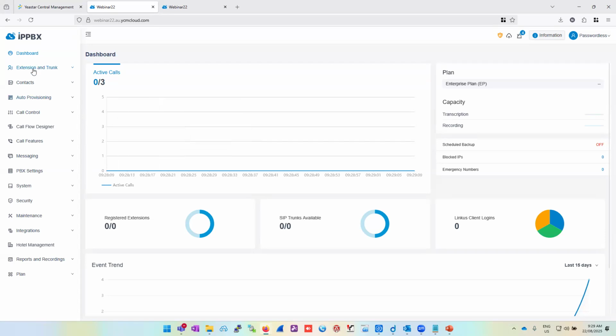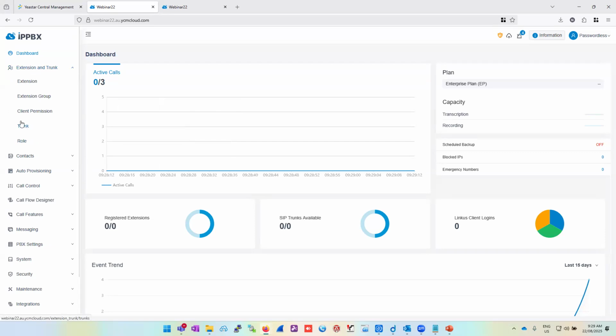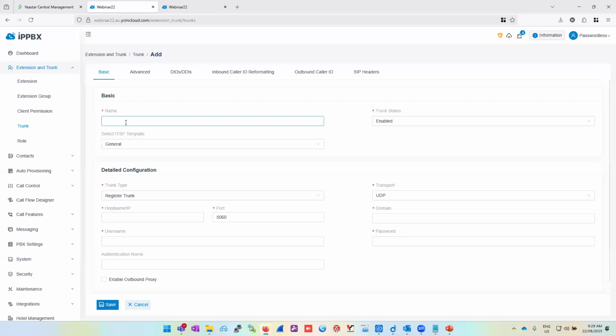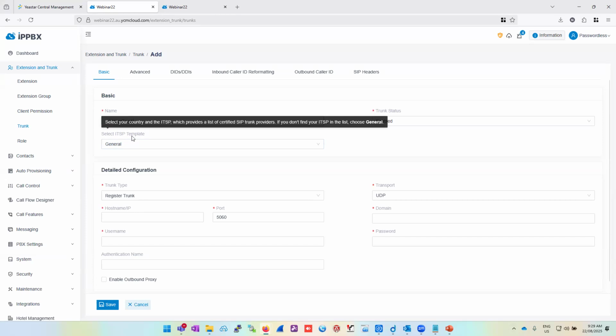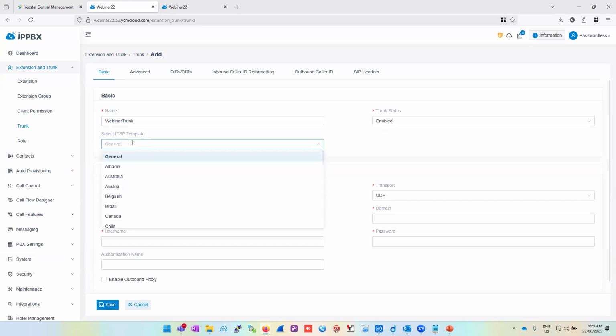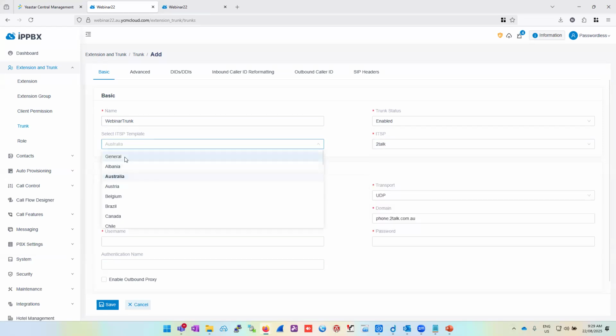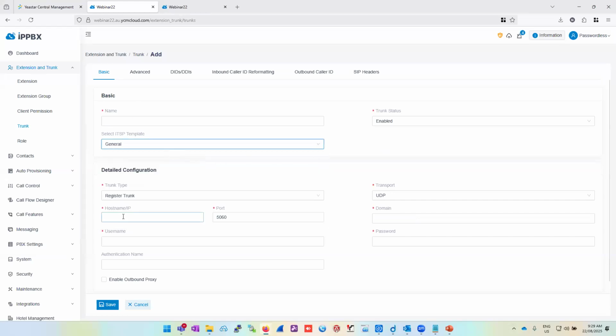So first thing with the trunk: extensions and trunks, trunk, and we have none in here. So we have to add, give it a name. Well, we want it enabled. Template, so Yeastar has templates for PBX SIP trunks already within. You can go via the country and see if your provider is here. You can then select that. It will pre-populate, as you can see down here. The trunk I am doing does not, so I'll be using general, which means I then have to fill out these fields.